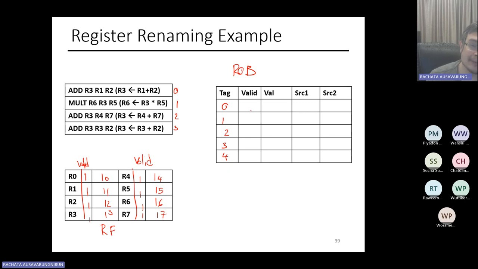All right, now the first instruction comes in, gets fetched. I need R1 and R2, I'm trying to do an add, right? R1 and R2 are valid, okay? So source 1 for the first instruction is going to be R1, right? I know the value, so that's 11, R2 is 12. The result value, I don't know yet. So let's just say X, right? I'm trying to do an add right now, and this is not valid because I don't know the result yet. I'm trying to finish the add.